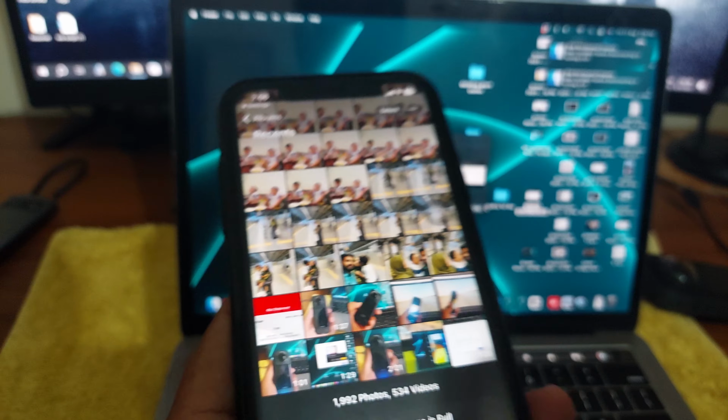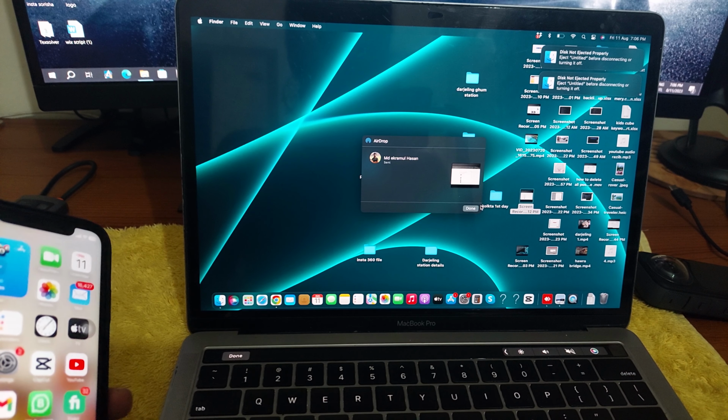This is how you can easily transfer a file from MacBook to iPhone.